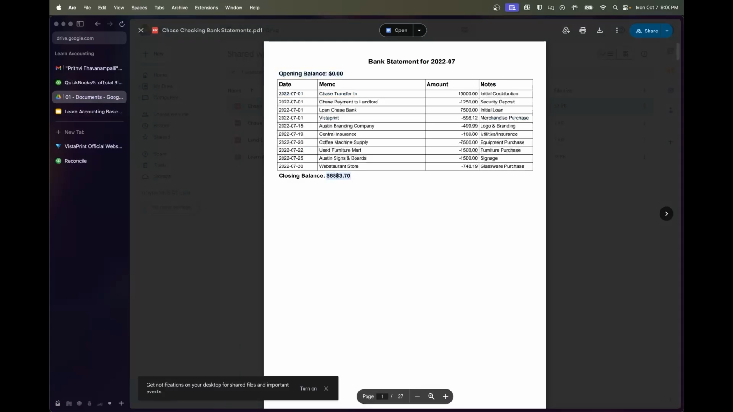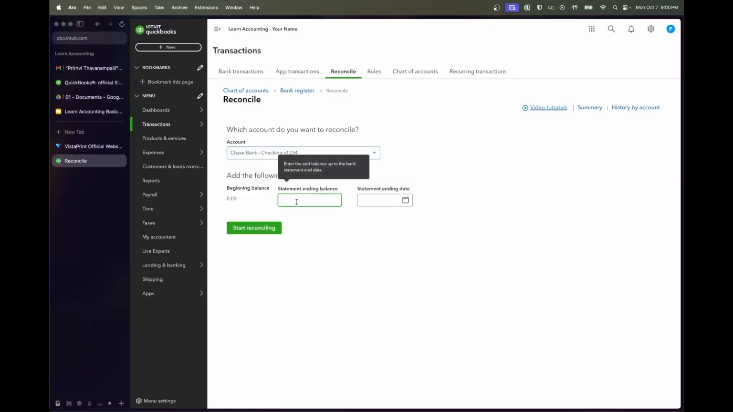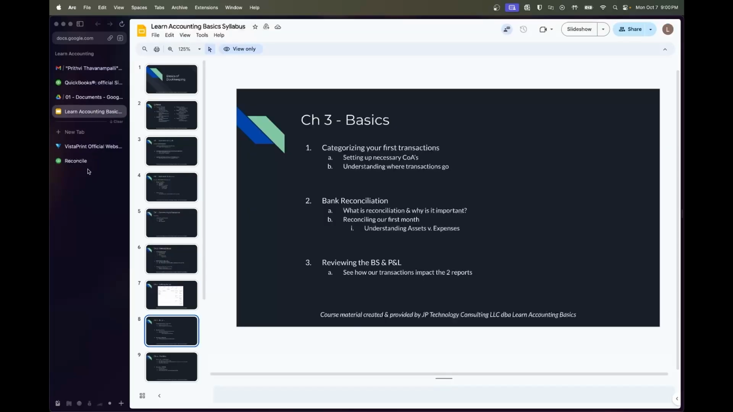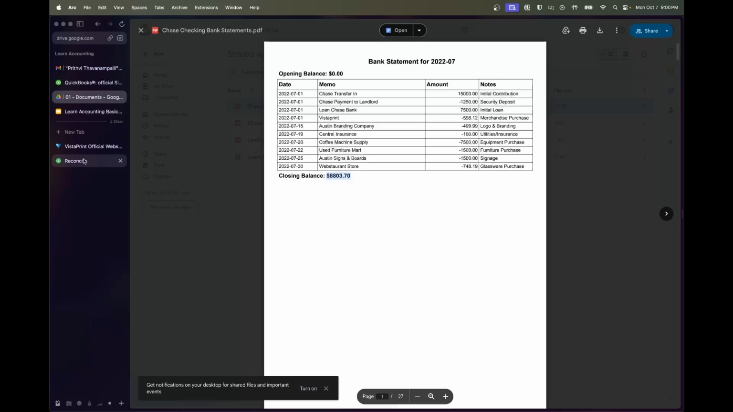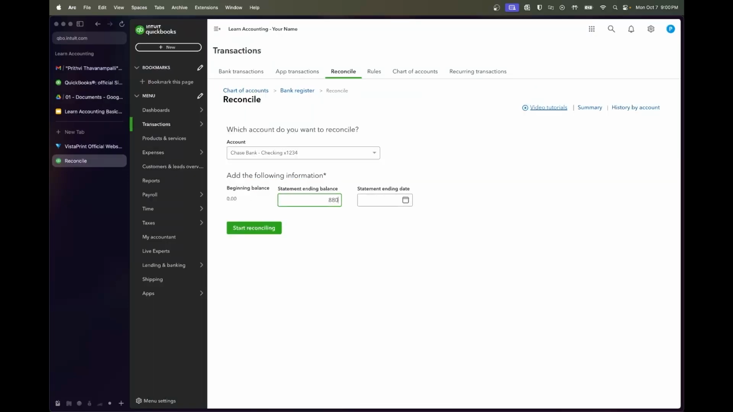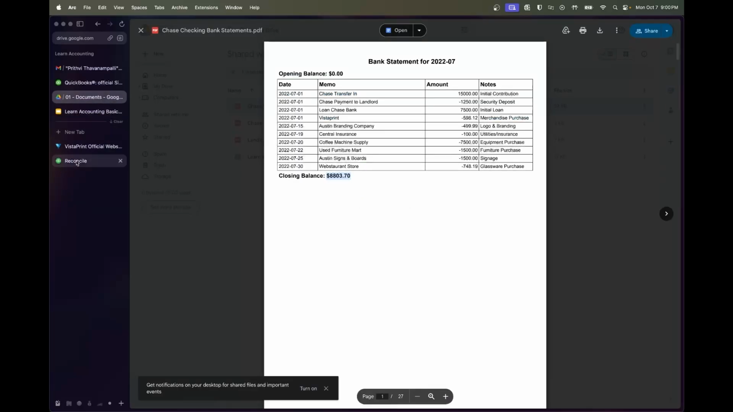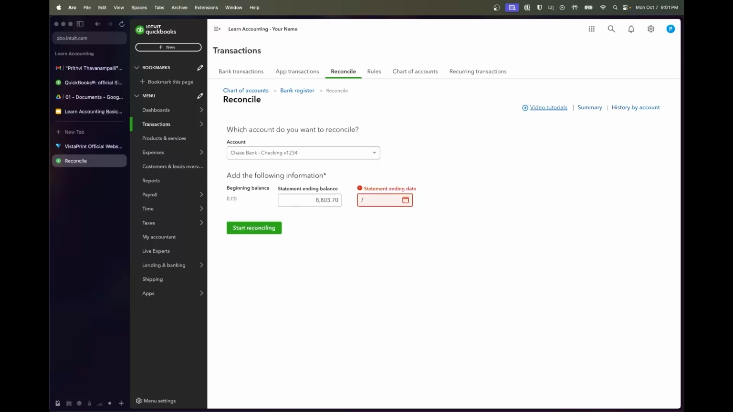And our closing balance is 8,803.70. So we're going to put 8,800. And I have a short-term memory, so I need to go back and look at what that number was. 3 cents, $3.70. I'm going to check that one more time. Yep, okay. And our ending date is obviously going to be the end of the month, which is 7/31/2022.